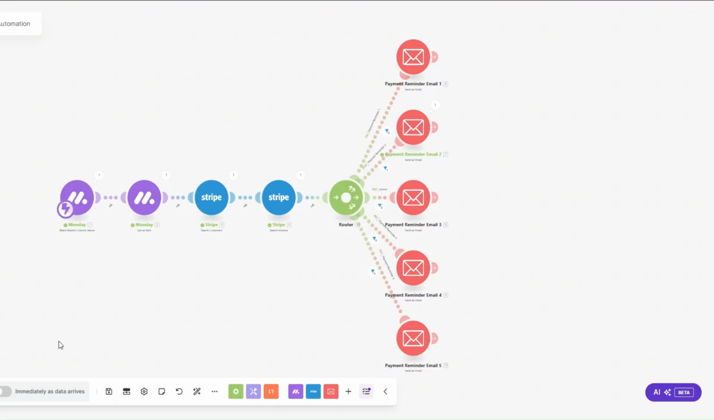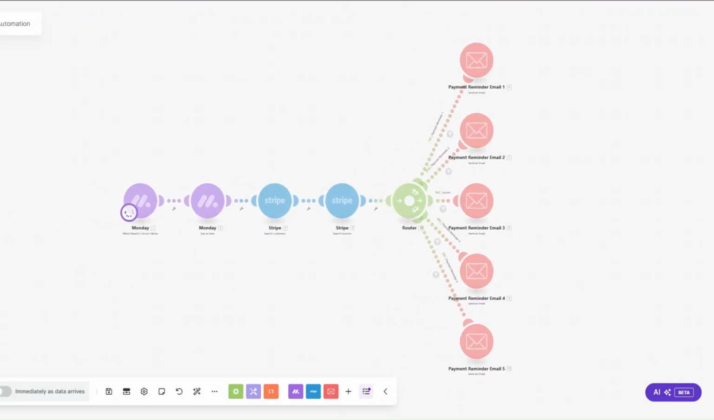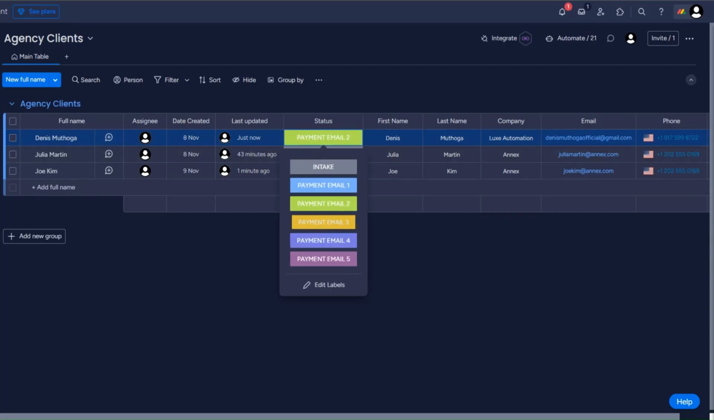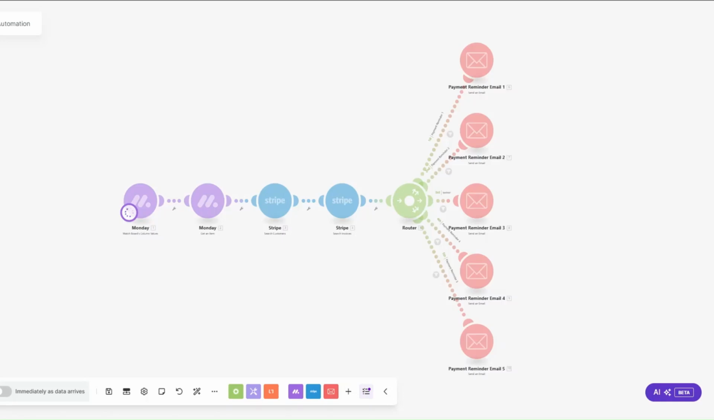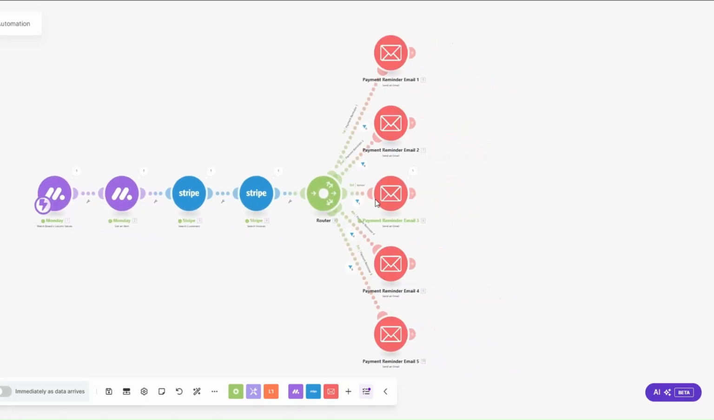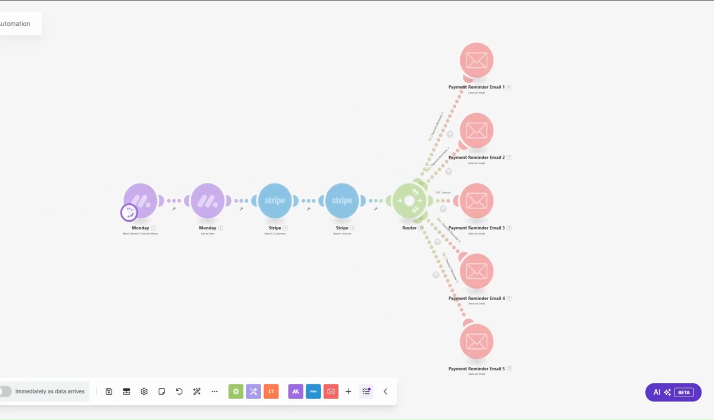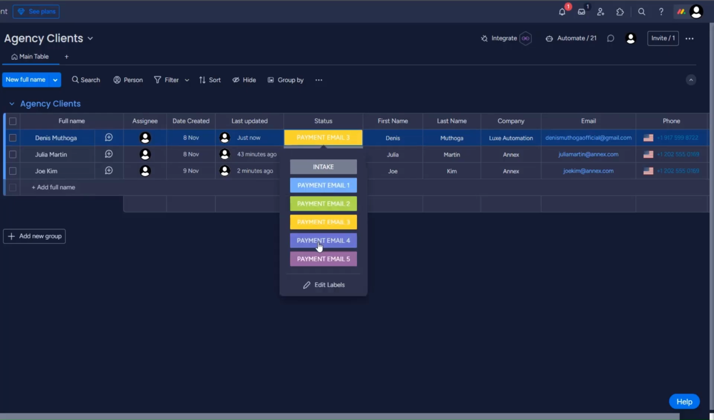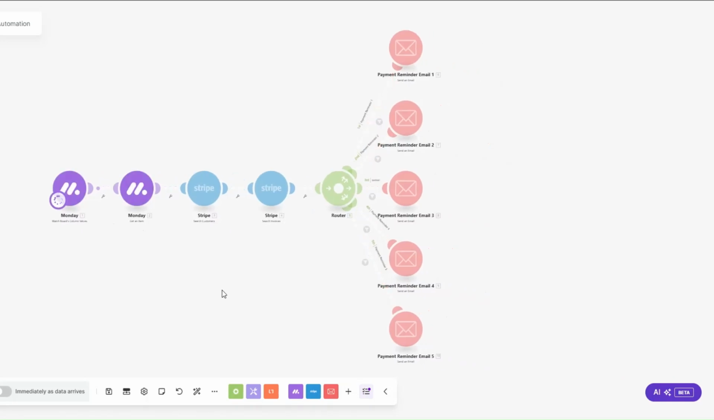Let us try to send the payment email 3. So I'll run our automation and then change the status of one of our clients to payment email 3. And then we send the payment reminder email 3 over here. Now we can also run it again and try to send the payment email 4 reminder. You can see that we send the payment reminder email 4.